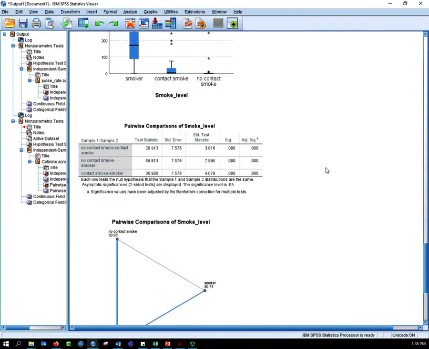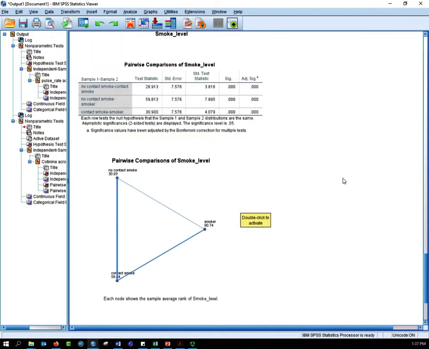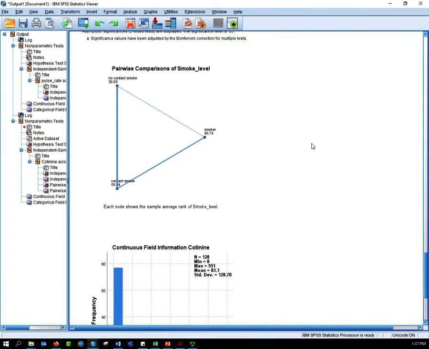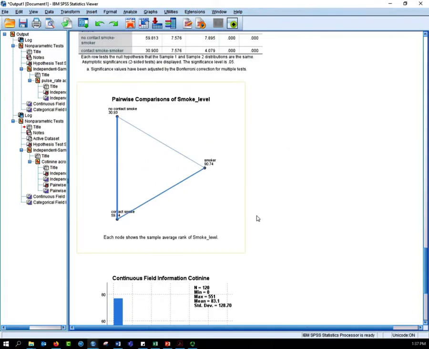Okay, so then the way we evaluate this is just like a least significant difference. The people between no contact smoke and contact smoke were significantly different. The people between no contact smoke and smoker were significantly different. And then the contact smoke and smoker were significantly different. And it gives you this kind of weird little visual.